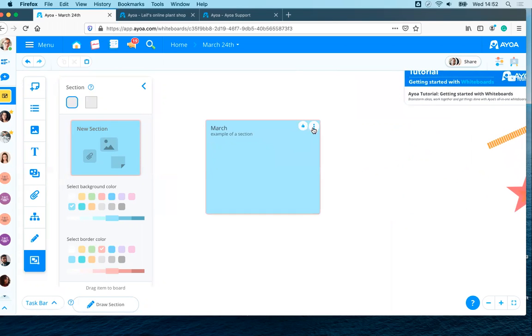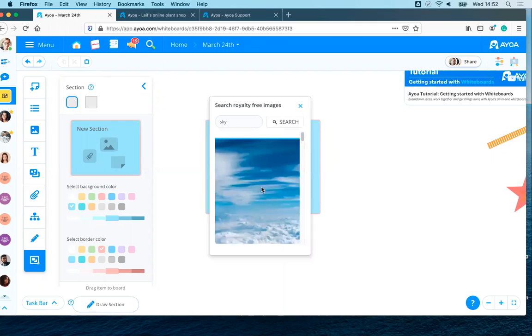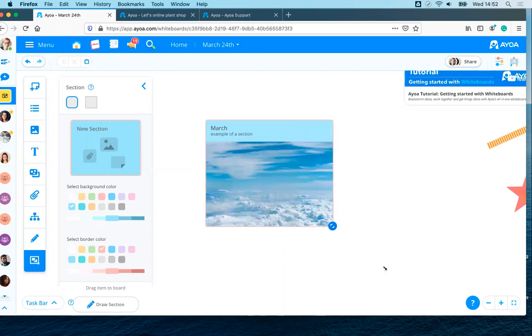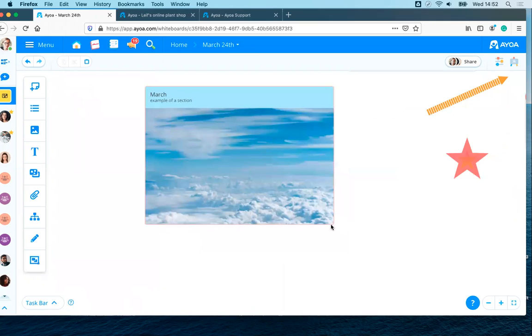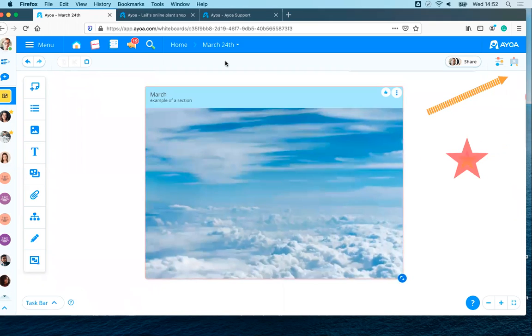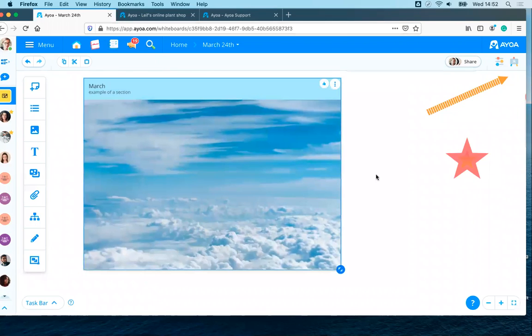To add a background image, just click on the three-dot menu here and click Set Image. So I've got the same options. I can upload from my computer, or I can search for a royalty-free image. And that adds a nice background image to the section, which will grow in size along with the section when I modify it.